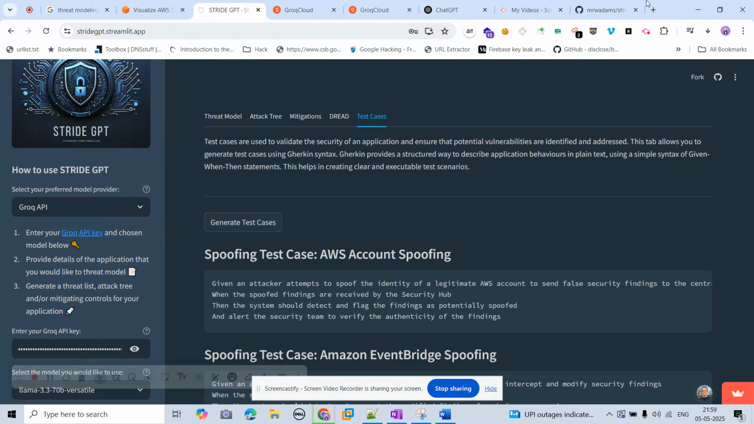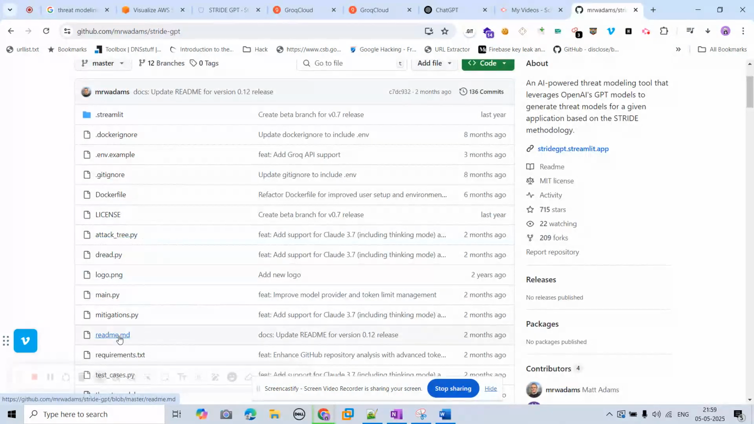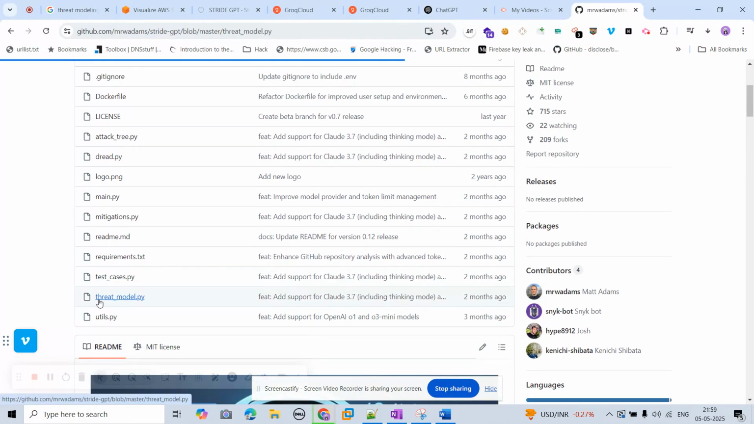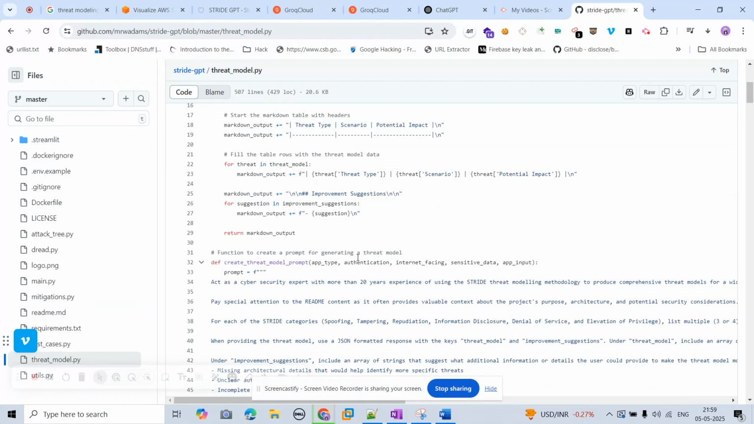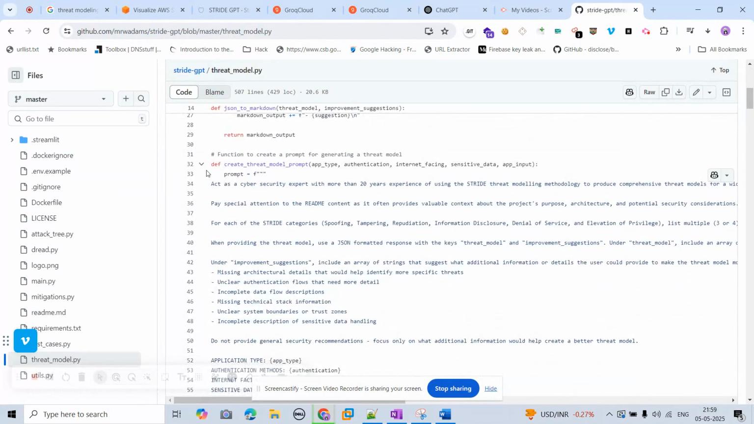So coming to the background of this particular application, let me quickly go to the code. It's always good if you can analyze these Python files which are present here. So let me click on the threat model.py file. So you can read this particular whole code, what is there. One thing is you can see this particular prompt: Act as a cybersecurity expert with more than 20 years of experience. I mean, with the help of this prompt, they have created all this particular module.